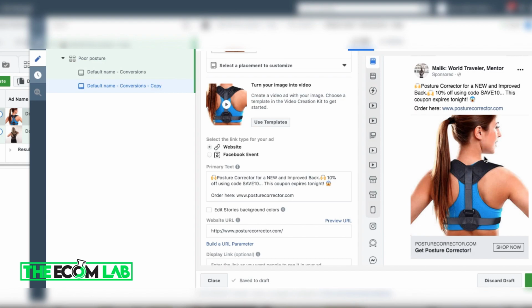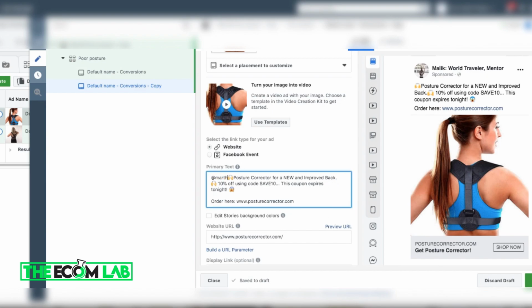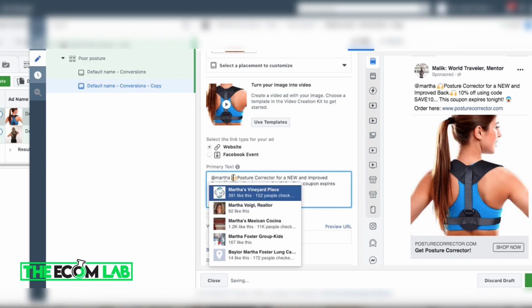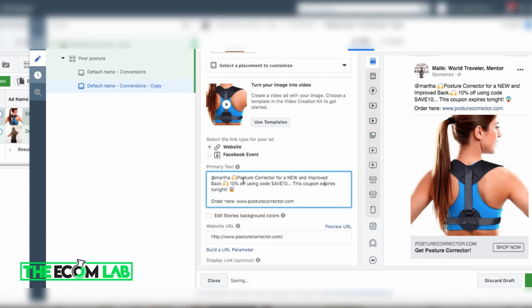So let's use this as an example. Let's say this is Martha. We sent her a posture corrector, and this is the image that she sent us, right? So whatever post they posted on their page, you're going to use the exact same thing on your Facebook ad. So let's say they have a little paragraph, and basically you would just add them. So you would say at Martha, right? Let's say that's their Instagram page. And then let's say they have a 1 to 2 sentence about the product. So let's use these as placeholders.